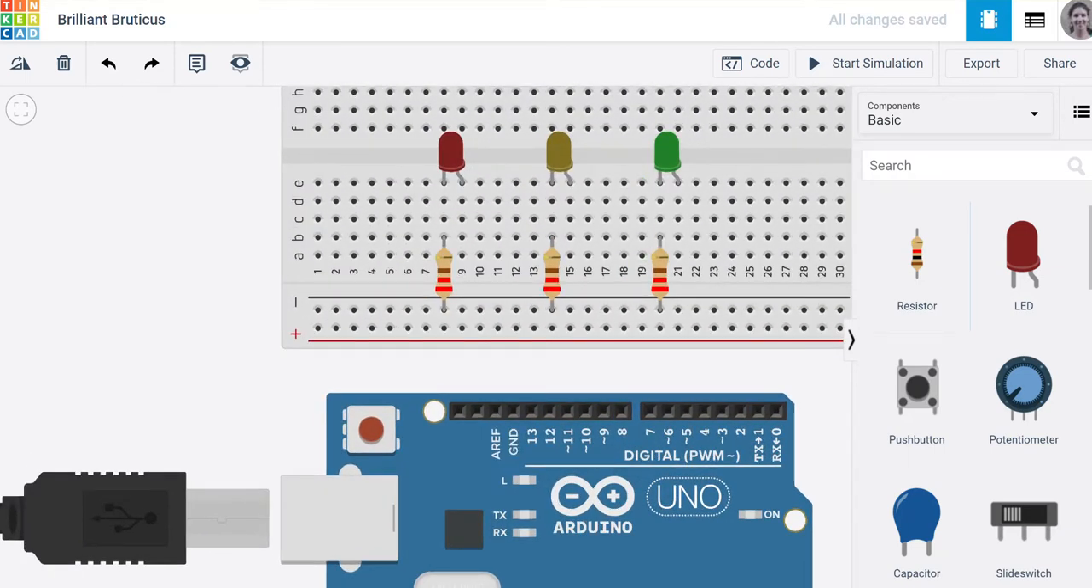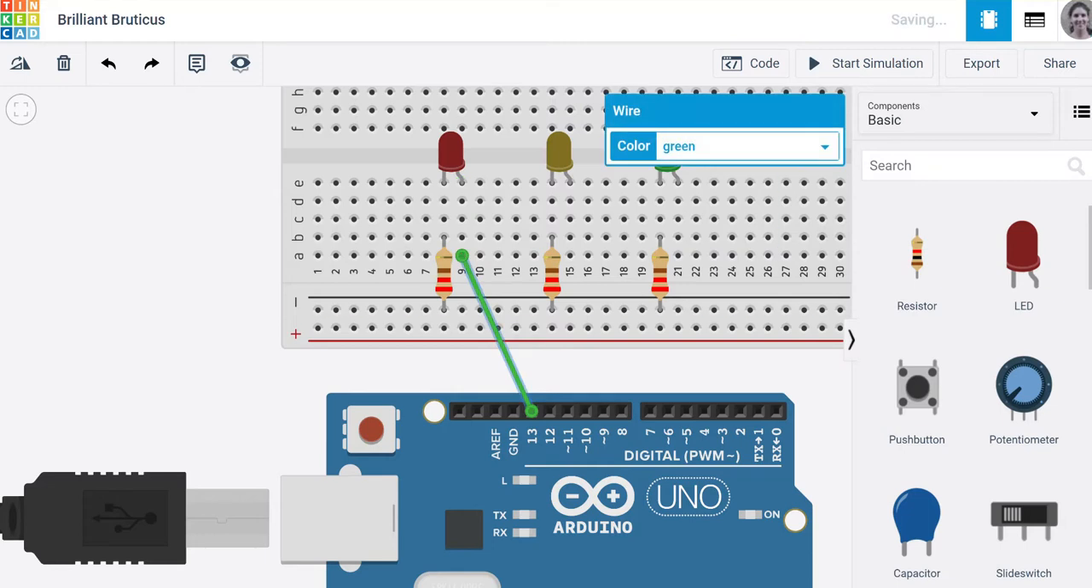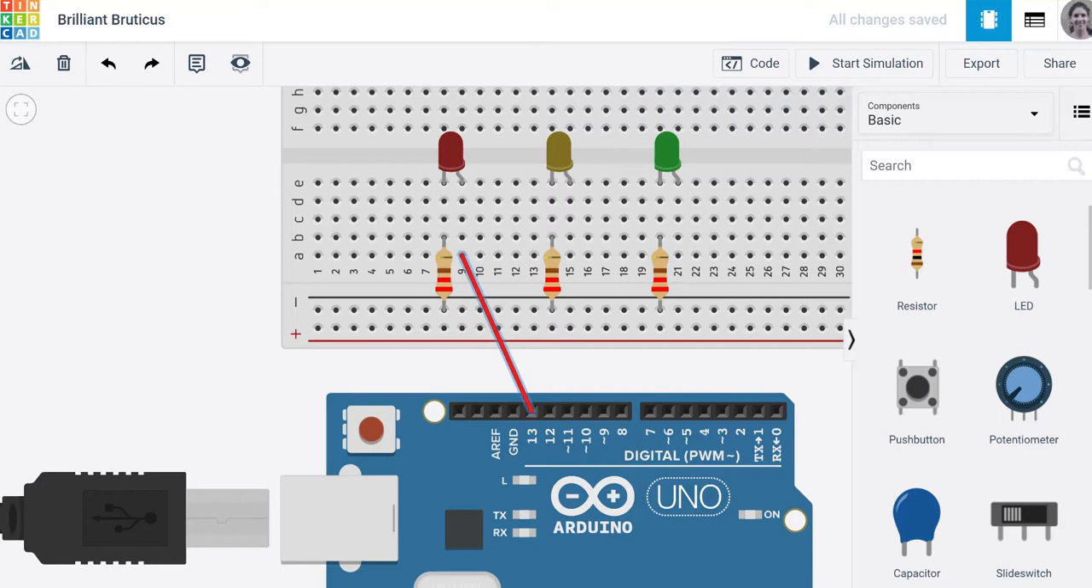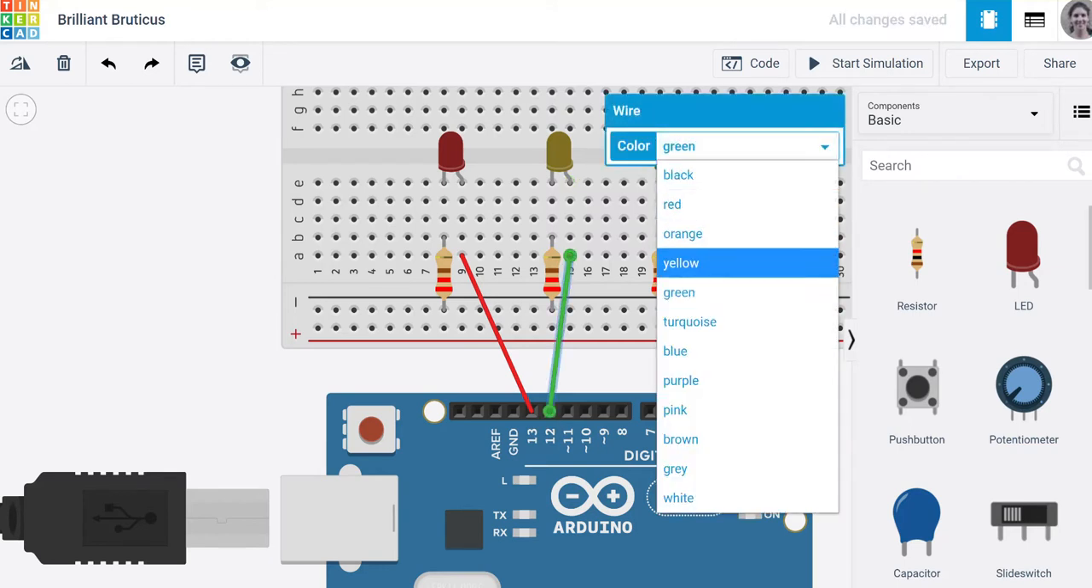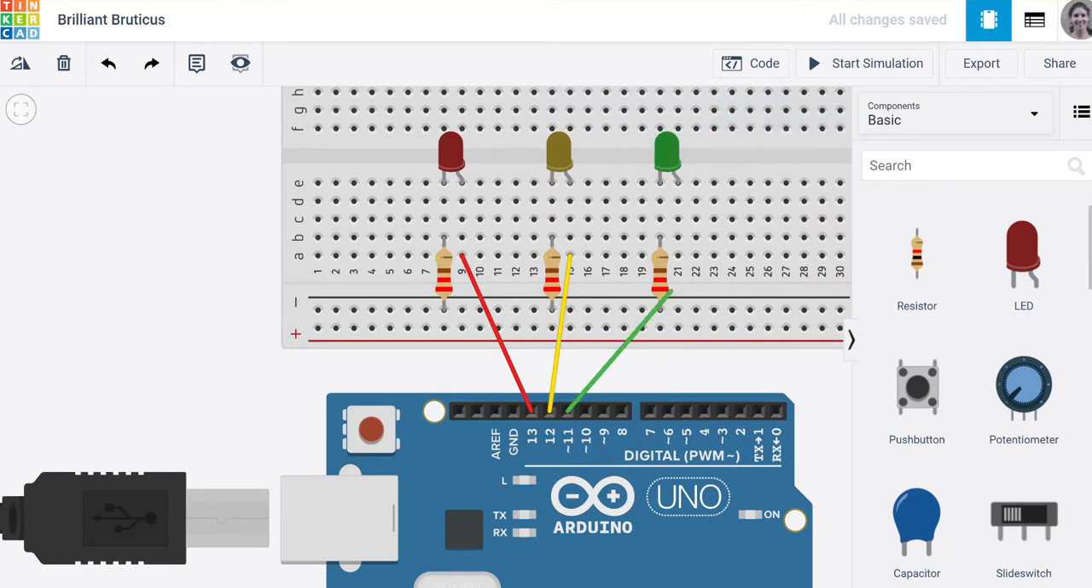Now we need to add the wires. We will add the wires between the 13 and any holes that are connected to the anode of the red LED. I will make this cable red. Okay, so the 13 pin is connected to the red LED. The number 12 is connected to any holes that are connected to the anode. So that's the yellow one. And number 11 to any holes that are connected to the anode. All of them, they are connected.